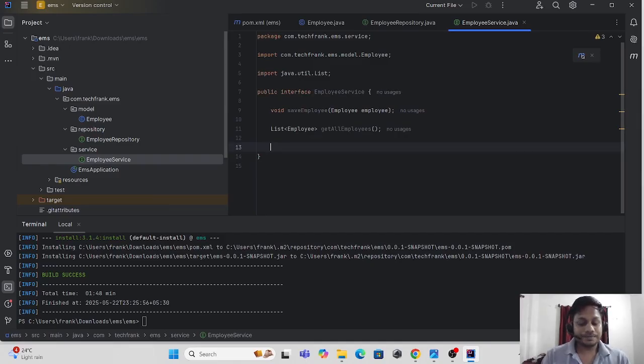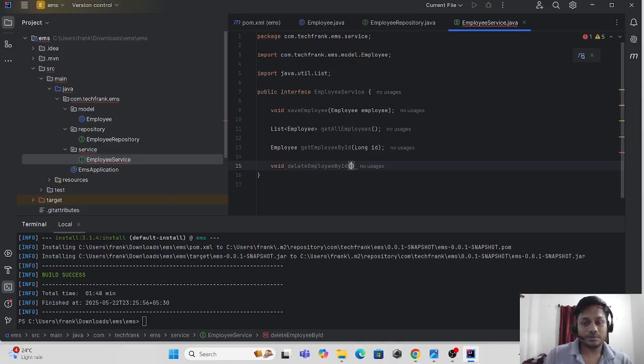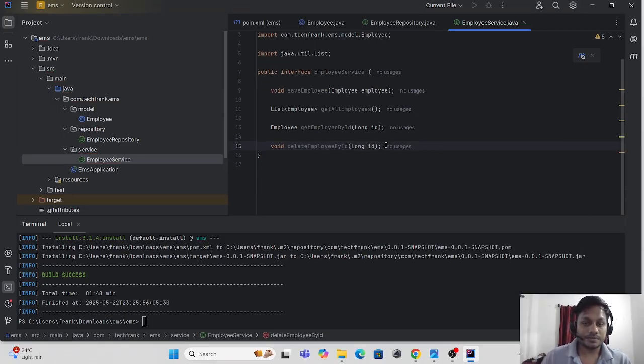Then you will be returning the get employee by ID, a specific employee. We will be passing long ID on this. Then for update also we will be using save employee. Then the delete employee. So for delete it will be void delete employee by ID, which will again use long ID as a parameter.